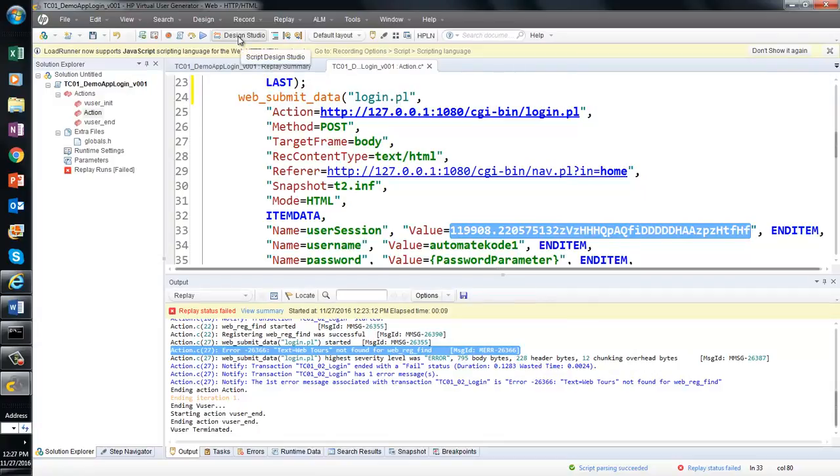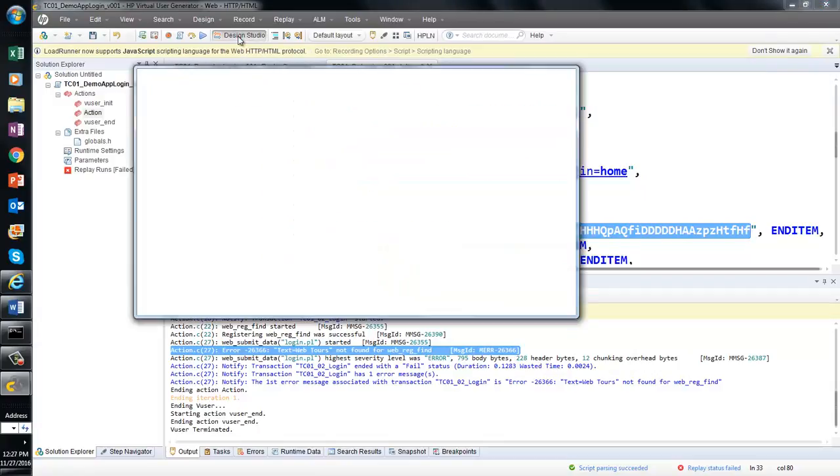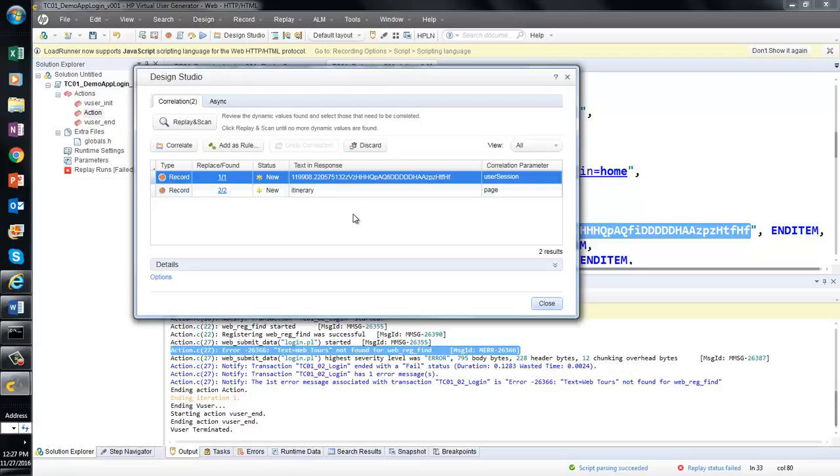Can you see this Design Studio? You can click on the Design Studio, and then it will give you all the values that are candidates for correlation. Entire list of the whole script. Remember, most of the time it will either give you values you do not need to correlate, or you will have to correlate more values after that.